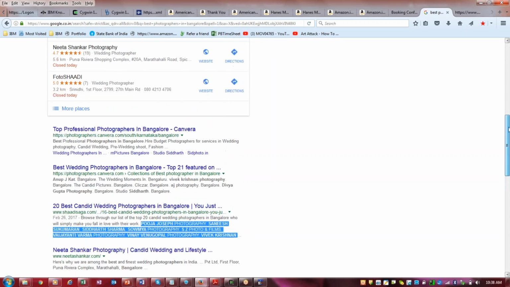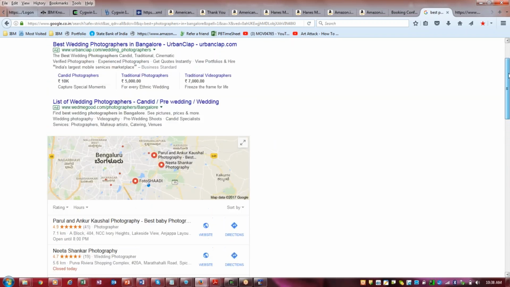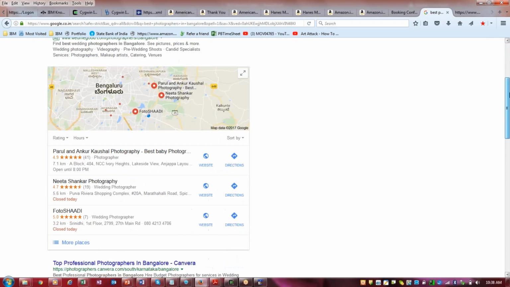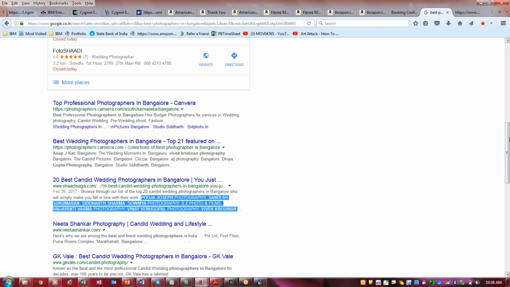So now one question. The query that I've given is best photographers in Bangalore. But if you look at the keyword, even though I asked for best photographers in Bangalore, the result has given top also. Why is that so? Best and top are different words, right? It seems like they are different keywords.